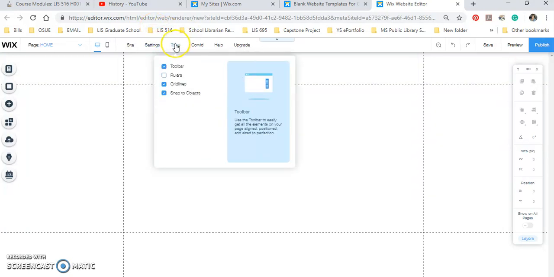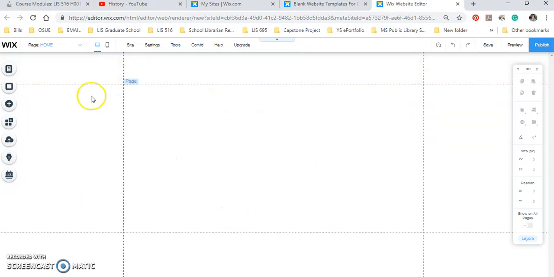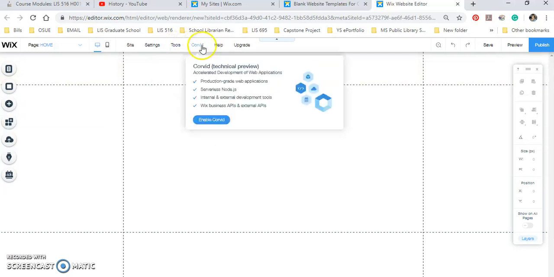We have tools, toolbar, rulers, grid lines, snap to objects. That just helps you align your information on the page. We have Corvid. That is a technical preview that will help make sure everything is working.